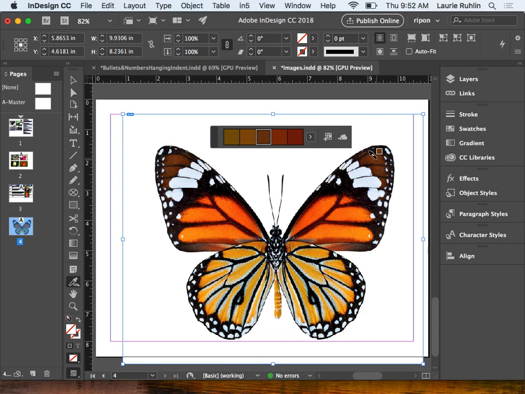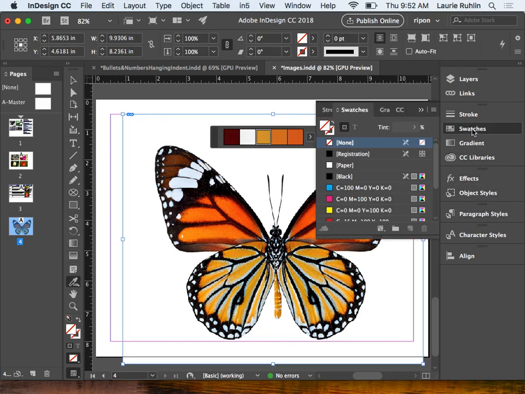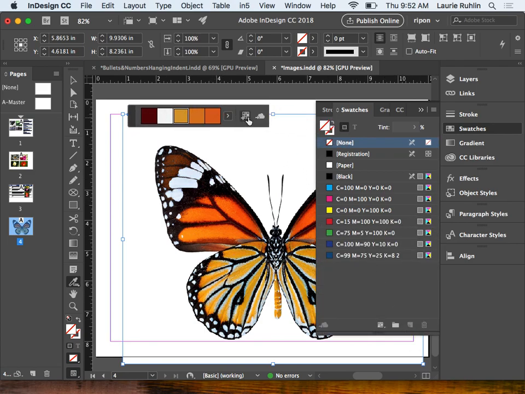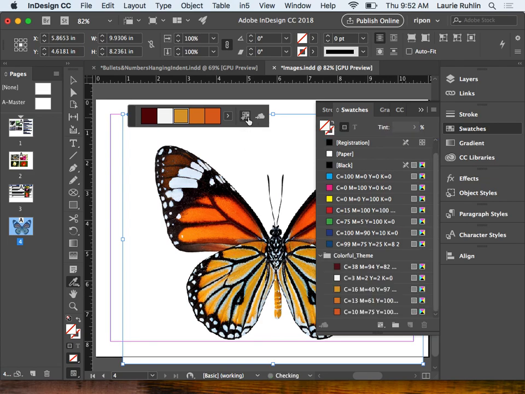Now, once I have those colors picked up, let me see if I can get the brighter colors back of the whole thing. If I look in my swatches panel, you will see that if I go to the right side and click on this button here to add the theme to the swatches panel, look at the bottom of the swatches panel, that colorful theme is going to automatically be added into my swatches.